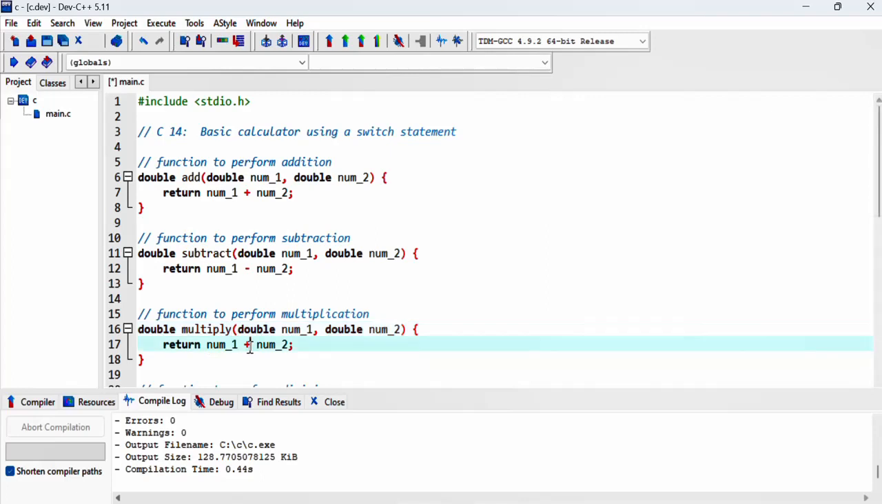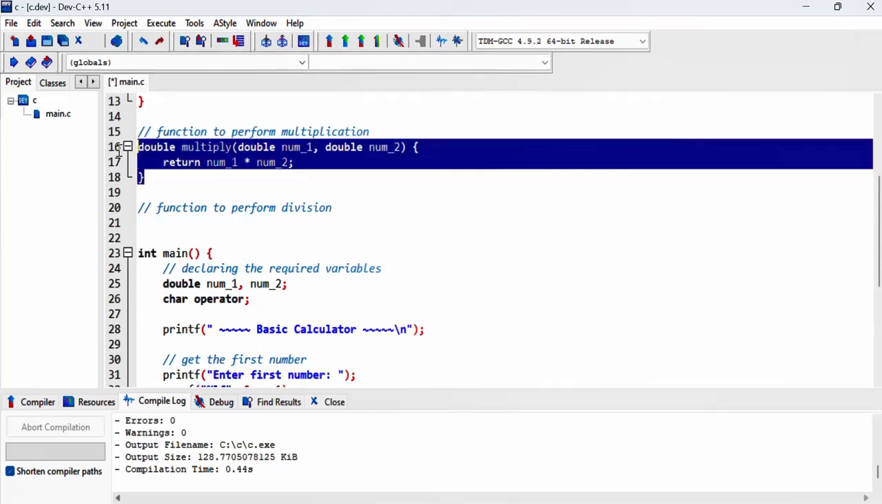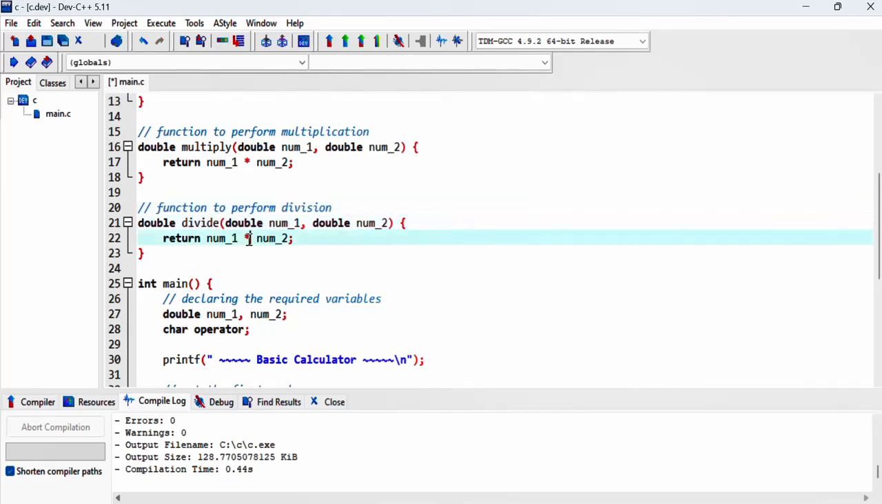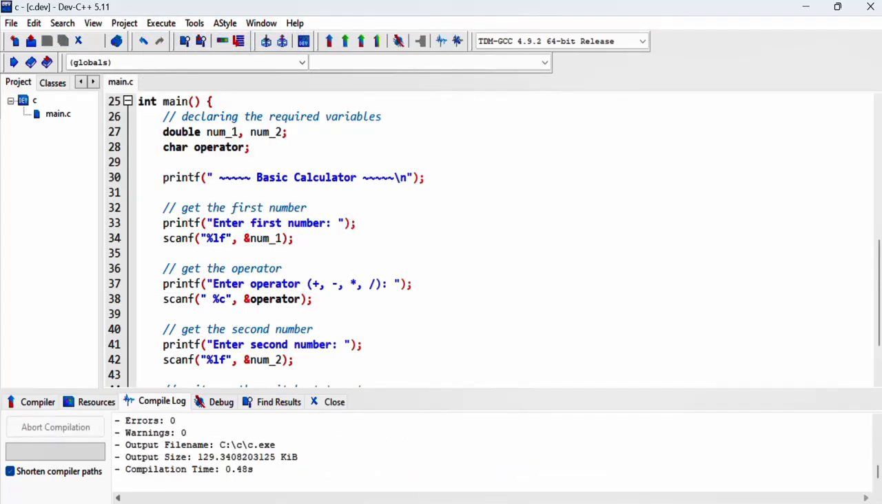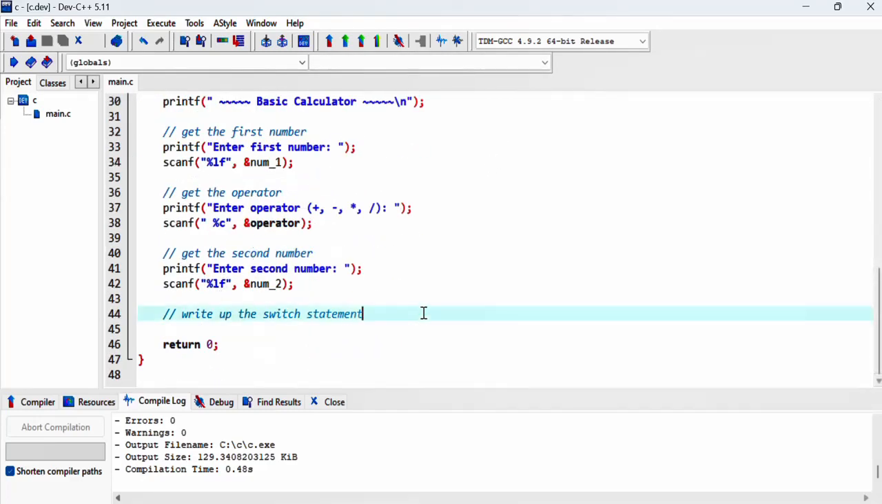Multiply. Now we have a multiplication. And for the division, divide, and that's going to give us num1 divided by num2. So let's just compile and make sure we haven't got any major errors or syntax errors on the way. And let's test these functions out in our switch statement.